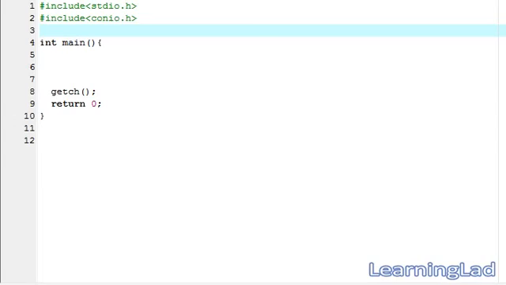In this video tutorial I'm gonna teach you one of the methods used to pass values to a function, and that is called pass by value. Another method is called pass by reference, and we're gonna see that in some other tutorial.